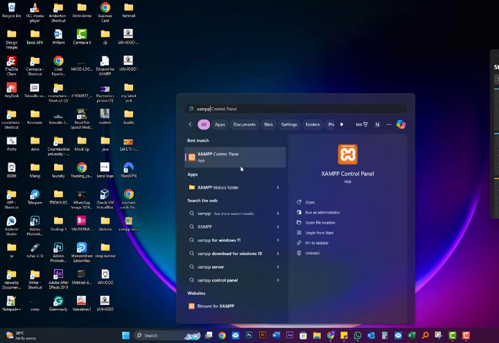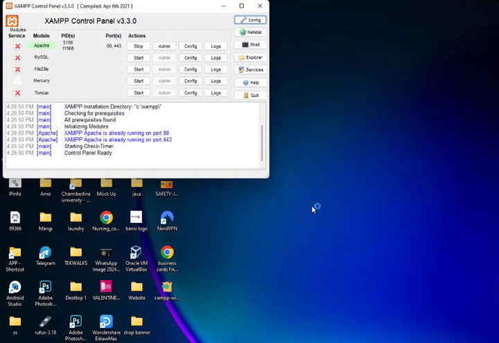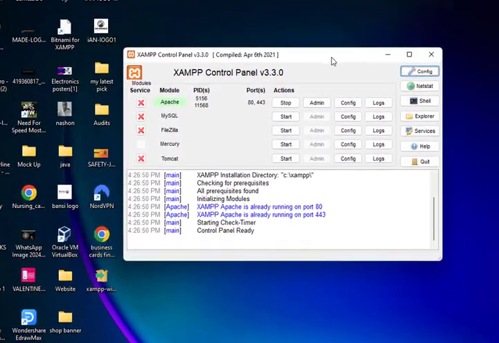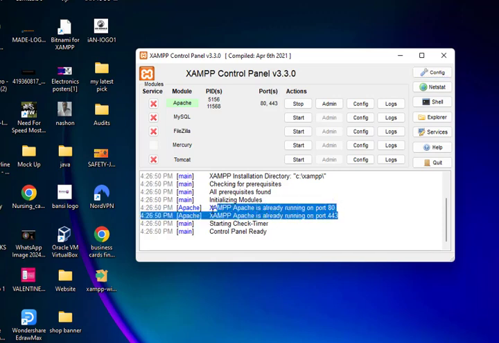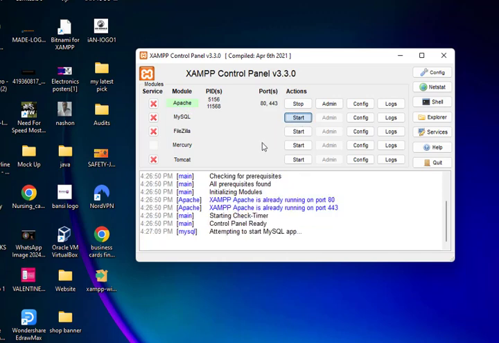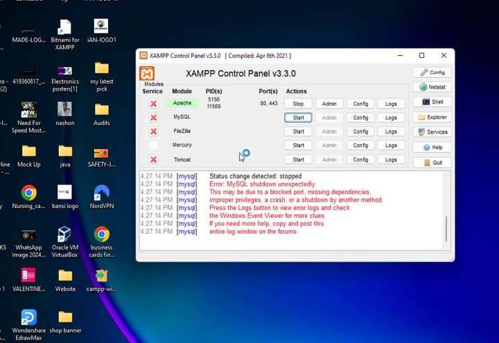When you launch the Xampp server, you will find blue lines that show Xampp Apache is already running on a certain port. This shows that you have successfully installed the local server. In Xampp, you have to start the Apache and MySQL ports and modules to officially start up the entire local server. You will notice red lines in the status change detected section.